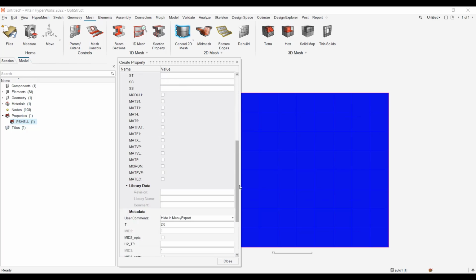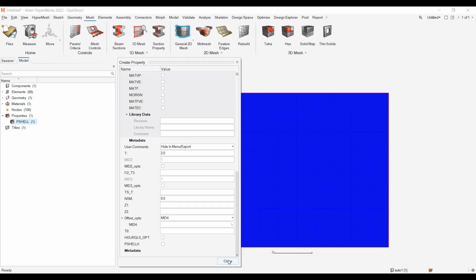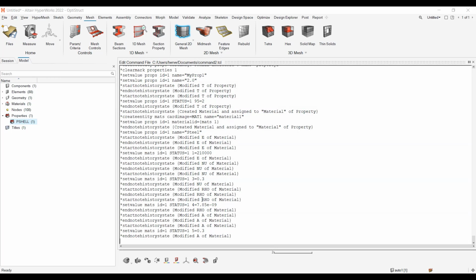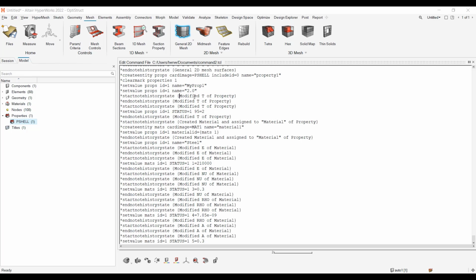Let me close this. So now if we look at the command file, let's start with scrolling it from the end. We see that we have some modification of the material. We can grab the material. We see that we have a definition of property from the material, from the property. And we start with my property. So we start with this entity, star create entity property.